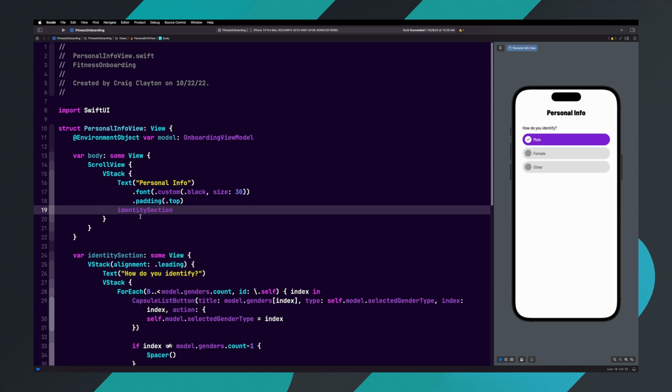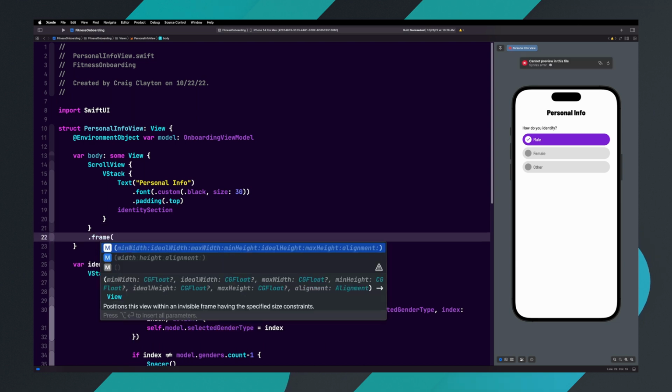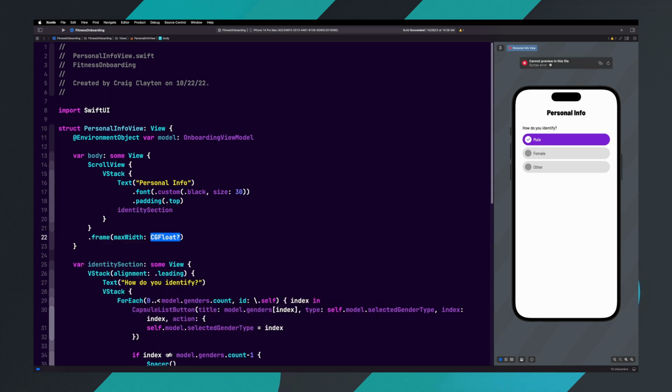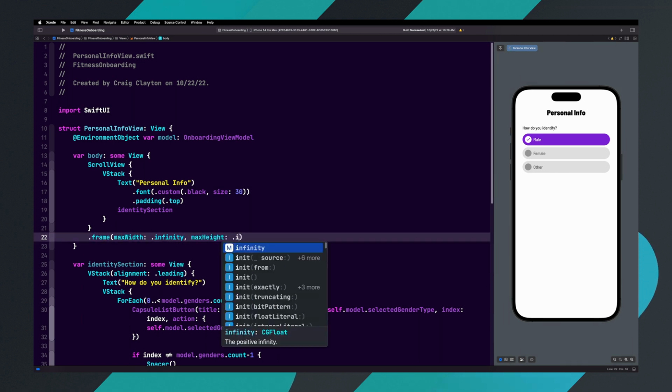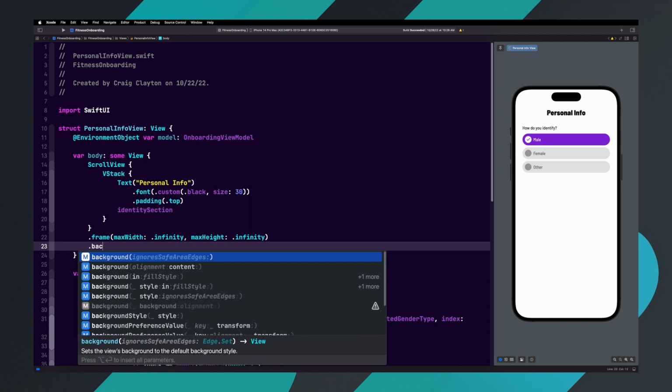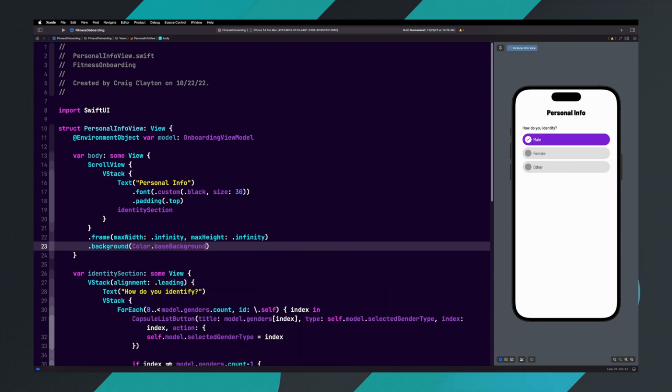Now, let's add some modifiers to scroll view. First, add a frame modifier and add a max width and set it to .infinity. Let's also add a max height and set it to .infinity. Finally, let's add a background modifier and set it to Color.baseBackground. We have completed the first part of Personal View. We will come back later and add the sliders.